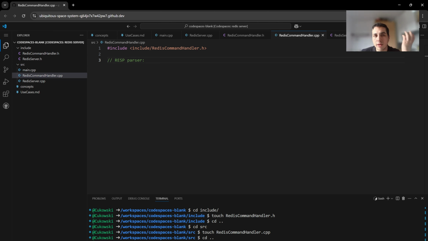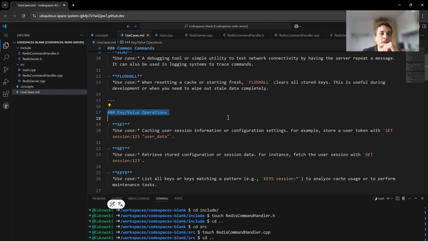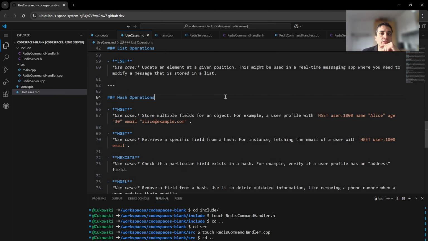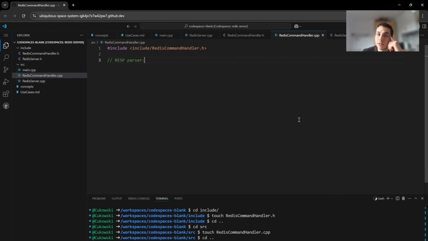We will have our command handler. We will initialize this class, and we will need to process the commands depending on what we get from the client. We will need to process them in the server here, and then we will need to check for the common commands, key value operation commands, list operations, and hash operations, which will all be checked in the command handler, and then we will execute them in the database. But still, we will need to handle them correctly.